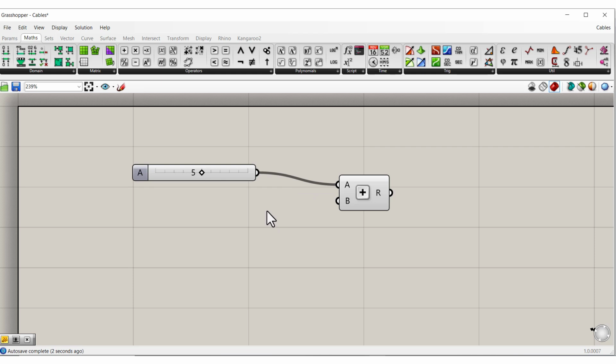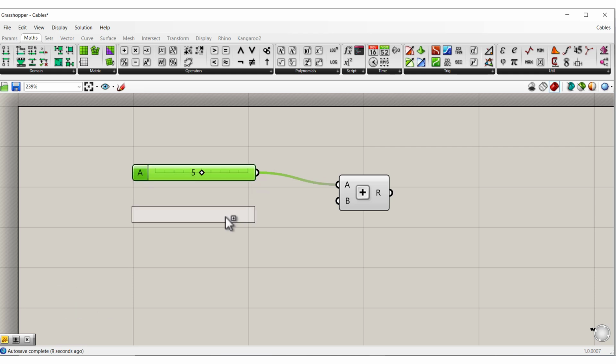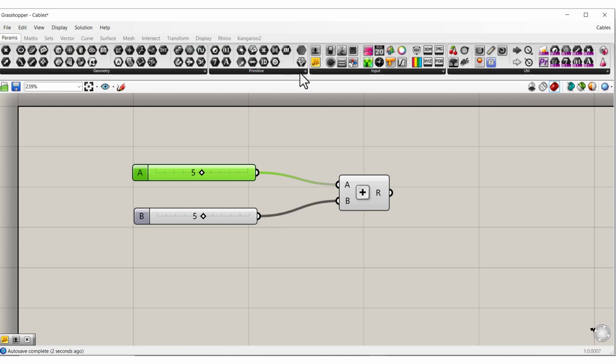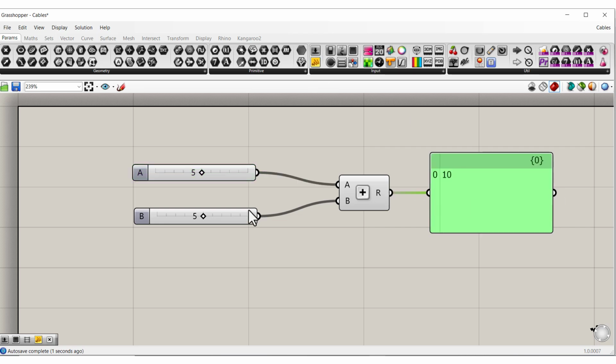Very simple. Let me copy paste. As in Rhino, hit the Alt key and you can copy this numeric slider. Let us repeat. Drag, drag. Oh, if you have a hard time doing that, do it from right to left. It's the same thing. Now, let me get a panel and get the result. So if you move this one, 5 plus 10 equal 15.